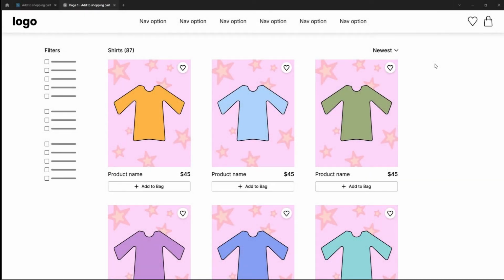Hi guys, today in this tutorial we are going to show how you can create a short demo of an e-commerce website when you add a product to a shopping bag and another product after it. So we're going to do the demo for two products and see how this shopping bag has the number 1 and 2 when you add them.